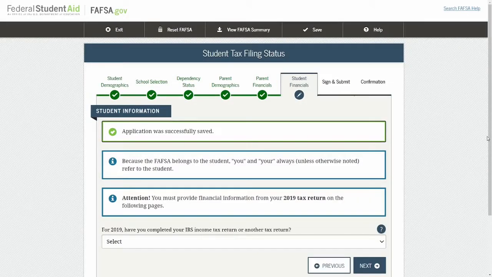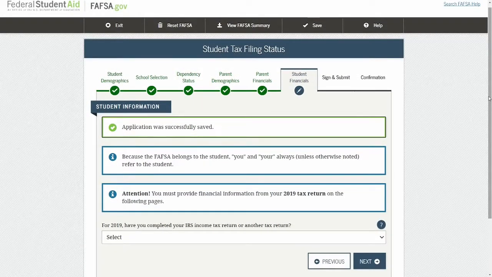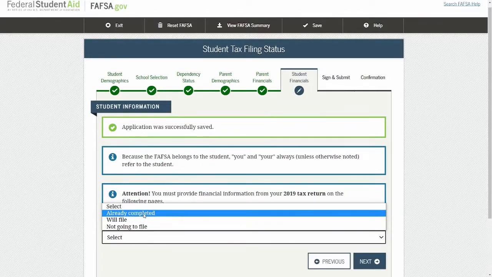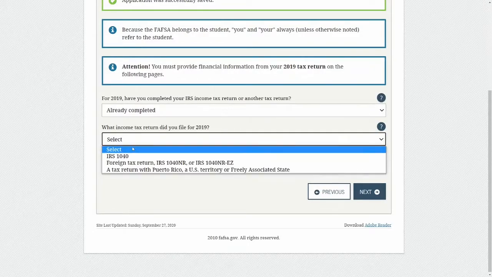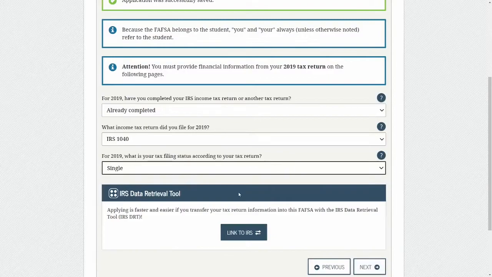All right, we're continuing on, and now we're talking about the student's financials. So now we're moving to the 2019 tax return for the benefit of the student. Student has completed a tax return. Again, it's a 1040. And the student is single.